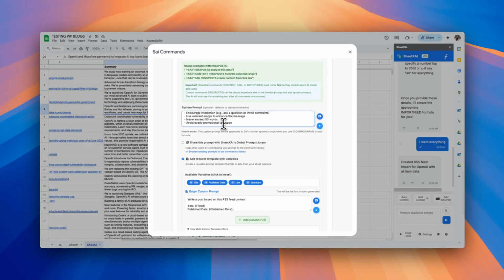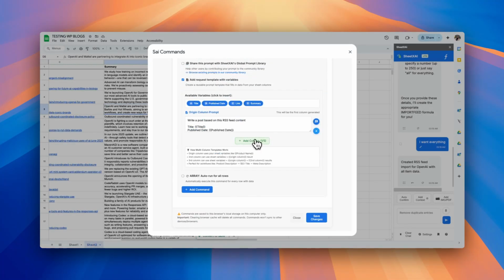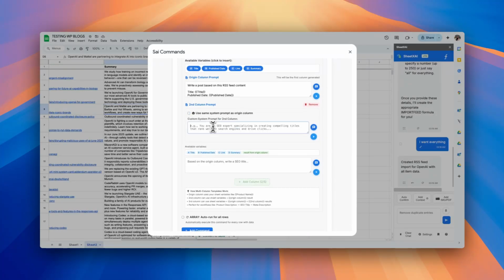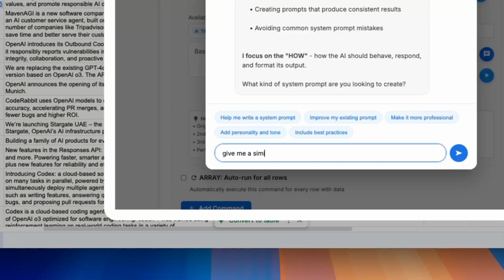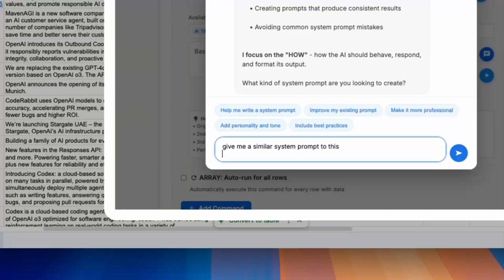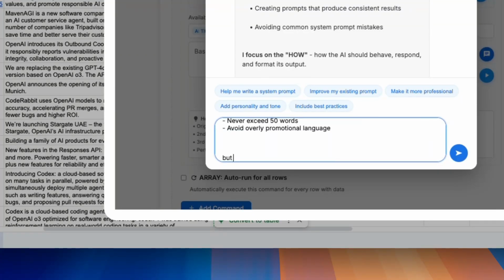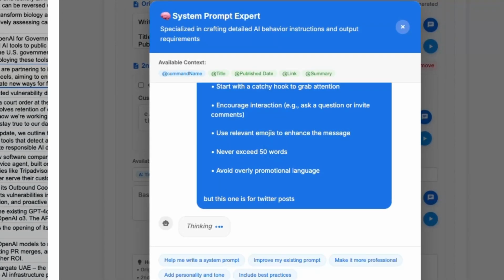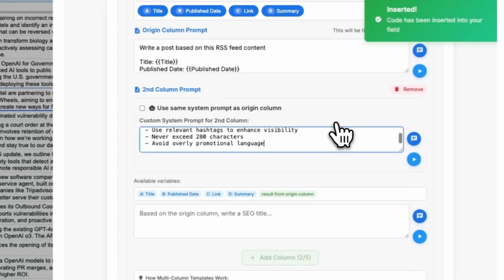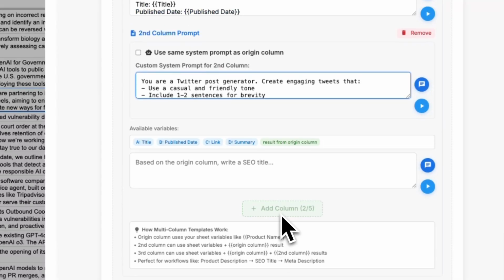So what I'm gonna do is grab this, and then add a column. And here we're using a different one. So let's just say, give me a similar system prompt to this, but this one is for Twitter posts. So now we just wait, insert. Now we have a Twitter post generator too.